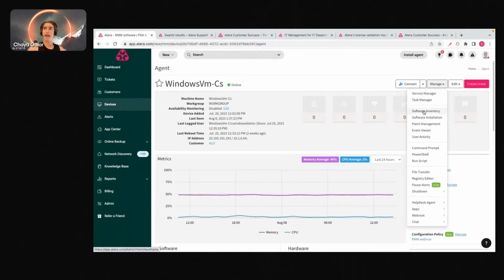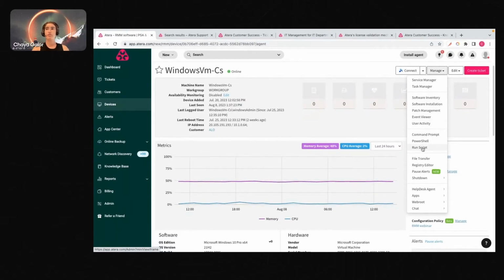Manage options. We have our service manager, software inventory, event viewer. You have the ability to run a script or command prompt, file transfer, which is available with the second tier and up, and so on. Help desk agents as well. We do have a help desk agent for Windows devices. And if you're using any of our App Center, you can actually deploy Acronis, Bitdefender, ESET, Malwarebytes, and Webroot from within Atera.